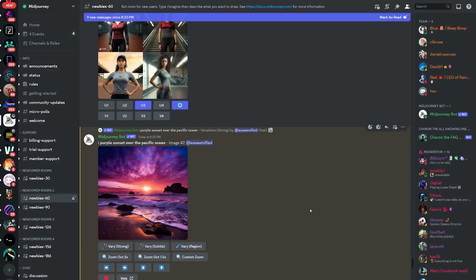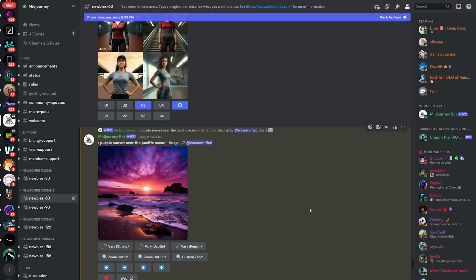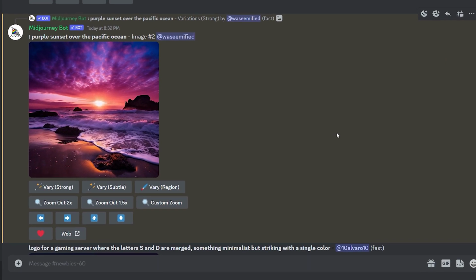Let's continue to see what else we can do with this incredible generative image app, viewing your images on Midjourney and finding inspiration. Now there's a few other things that you should know to find out information about your images that could be helpful. One is that we can actually find out information about this specific job, as well as the seed number, directly in the Midjourney server.